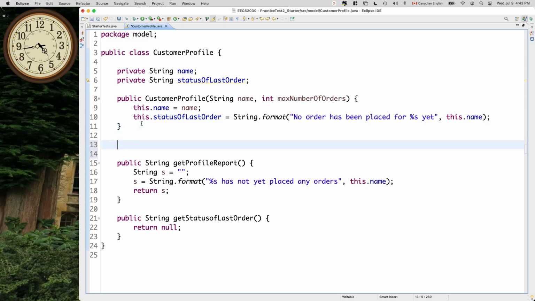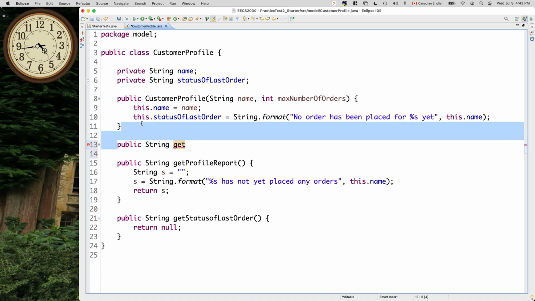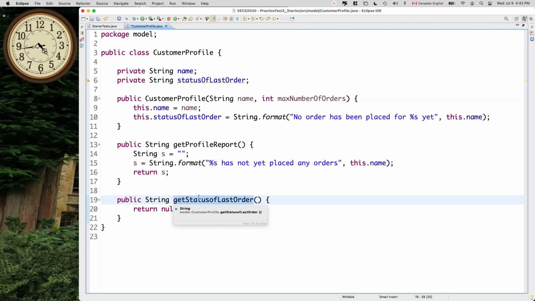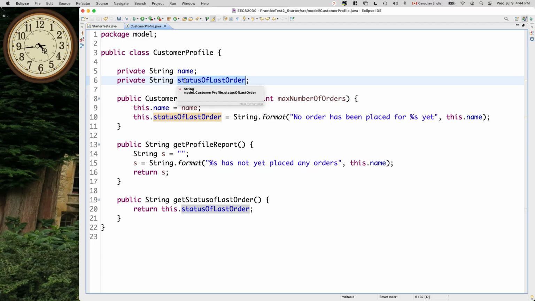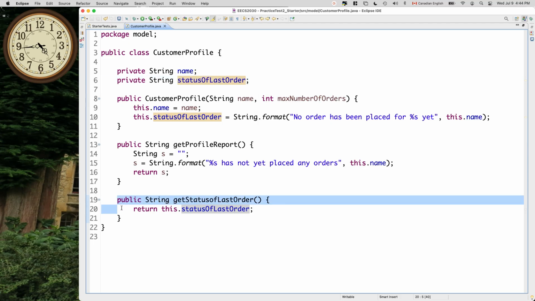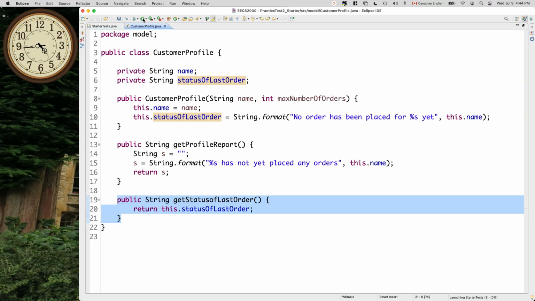And if you like, you can also define some method here just in case it might be useful. You can say string, let's say get. Oh, actually, sorry, it's already there. Beg your pardon. So now we can make this one more appropriate. Rather than returning null, we can just return the current value for the attribute right here. So whenever we update the value for this status of last order later, if you call this again, it's going to return the updated value. Right? And run the test.